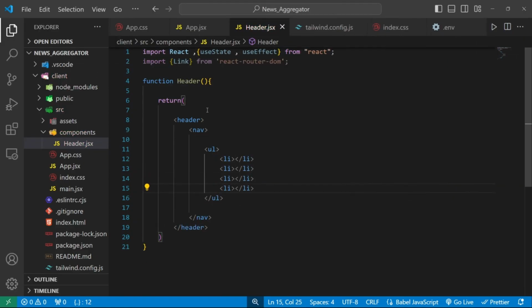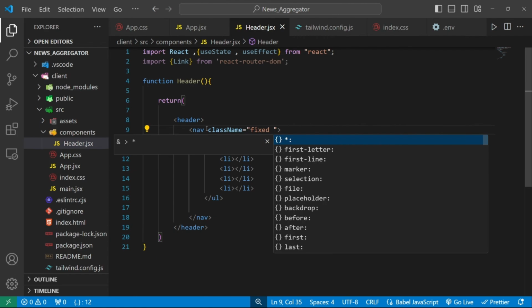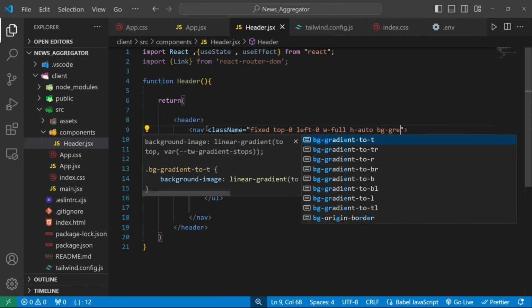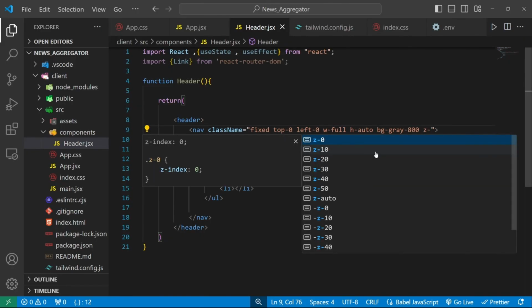Now in header we have created a navbar, and let's just give relevant CSS to our navbar. Give it fixed, top equals to 0, left equals to 0, width, z-index.